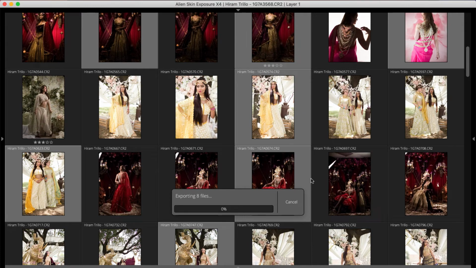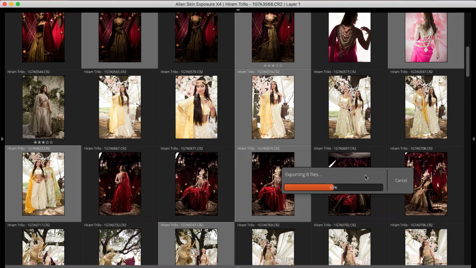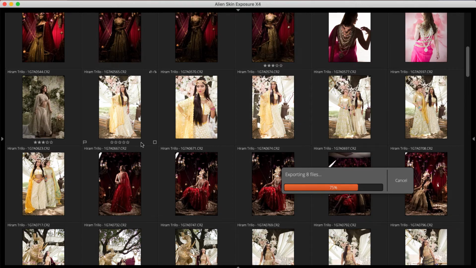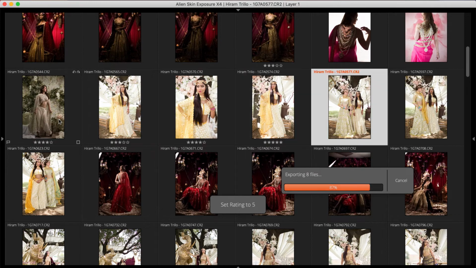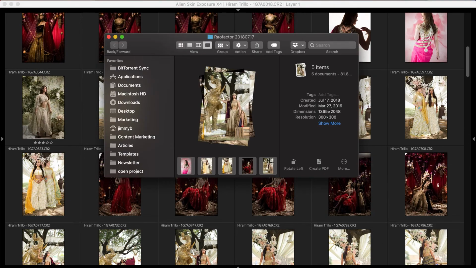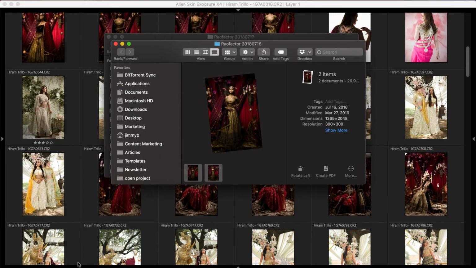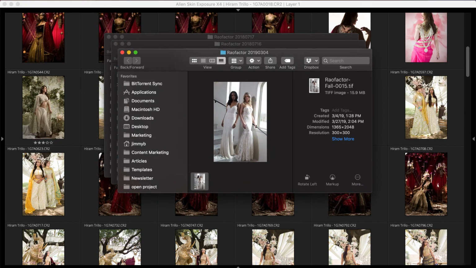Now we're back in the grid view. Here's a small window showing the export progress. While the export is happening, you can continue to use Exposure. Just drag the progress bar out of the way and continue working. Because I chose Reveal in Finder as my after completion option, when the export is complete, Exposure opens the Finder folder with my exported images.